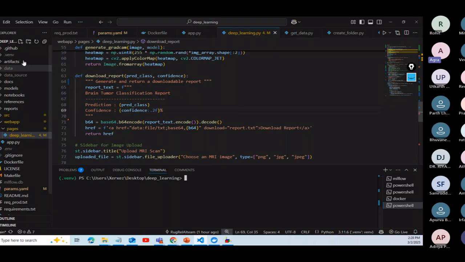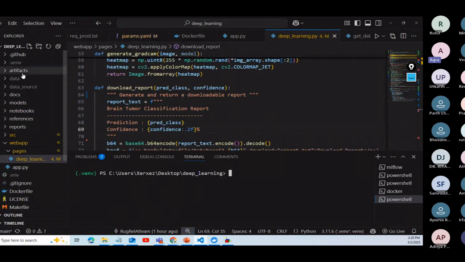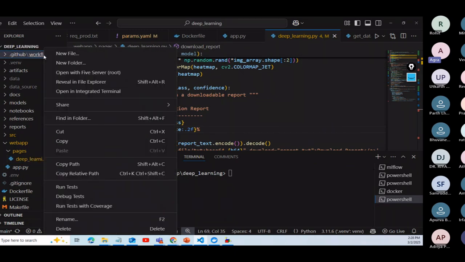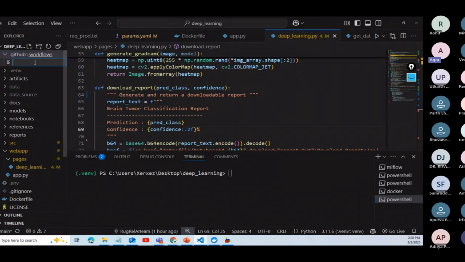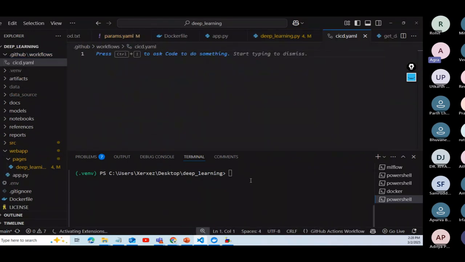You can see on the top right corner there is a folder called .github. Inside that I have workflows. This is where we create the workflows. You can create any number of workflows. Right click on this one and create a new workflow. I will call this one the CI/CD YAML file. Understood? The YAML file I have created.